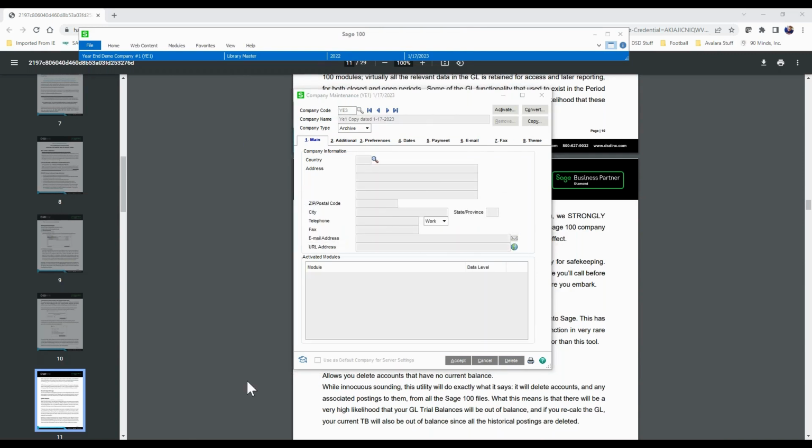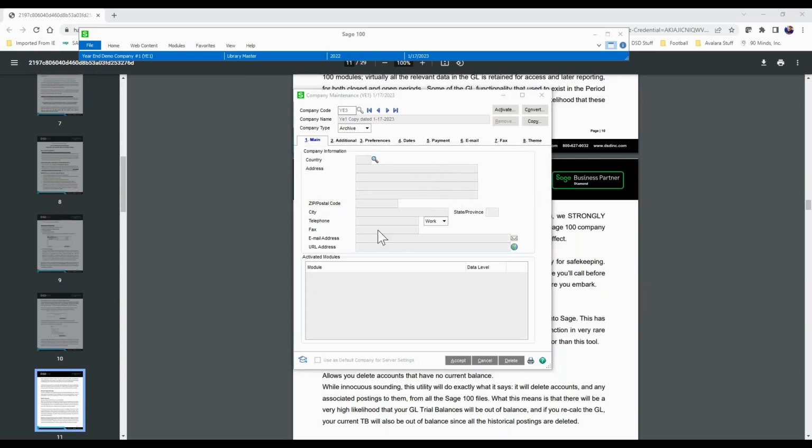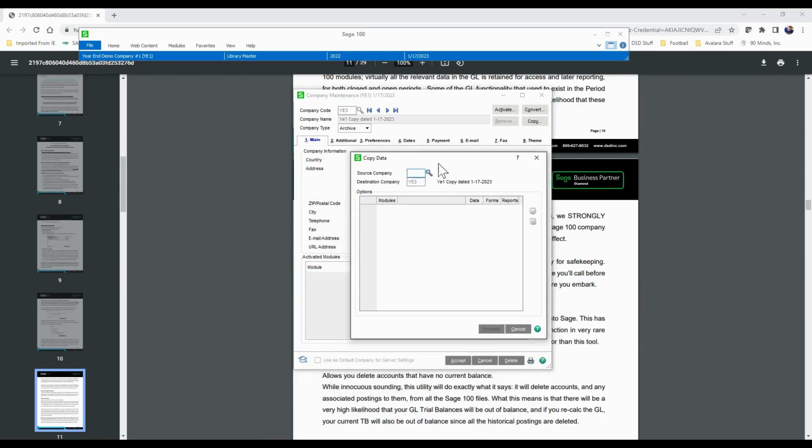And I get a dialog that says, if you're going to copy one module, make sure you copy the other modules that talk to it. For example, if you're going to copy Sales Order, you have to copy AR. Otherwise, Sales Order is not going to work without a customer list. That's what that's saying. We're going to OK that. Generally speaking, in this era, hard drive space is pretty short, so you just copy all modules. That's my suggestion.